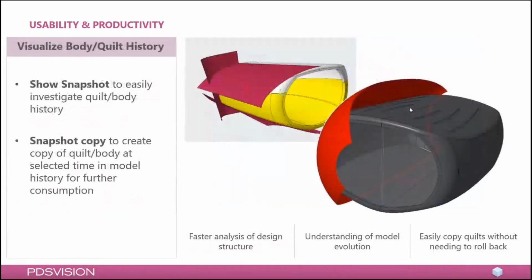Then when it comes to, let's say, industrial design models with complex surface modeling, we have this new capability called snapshot. What we mean by that is that you can take a look at your surfaces and either preview the snapshot, which means show me the original surface as it was done without trimming, or the other option is to copy it as it was when it was created.